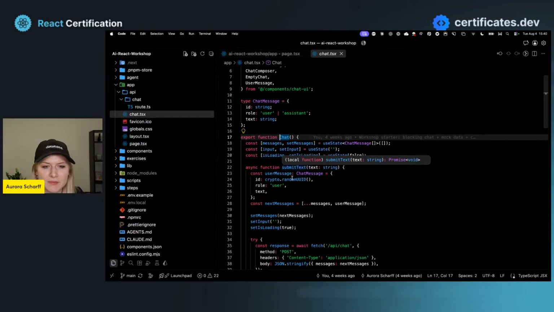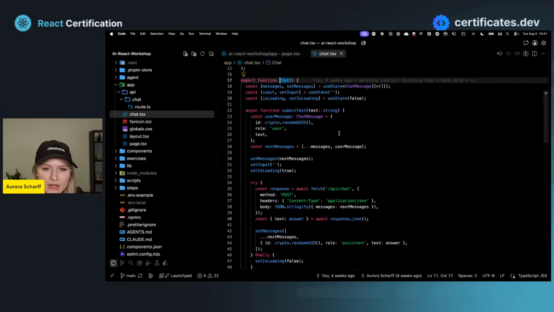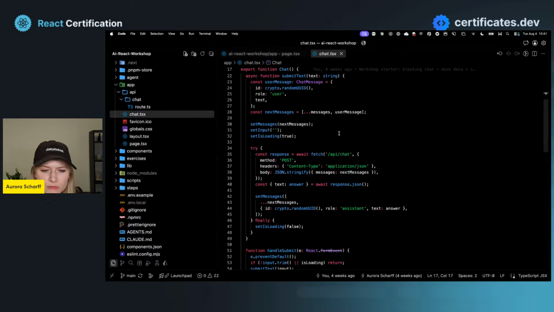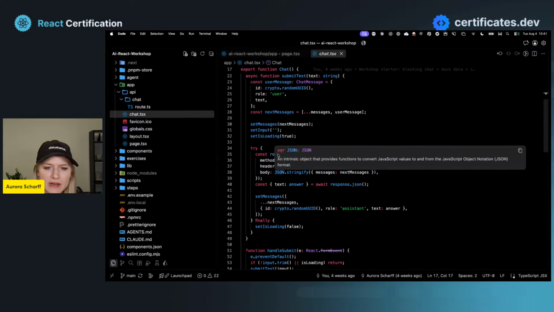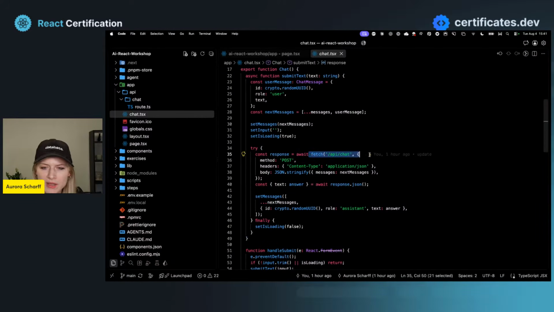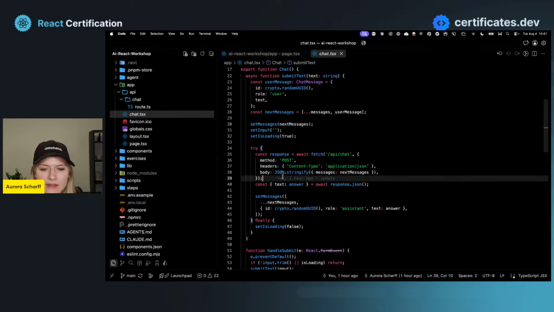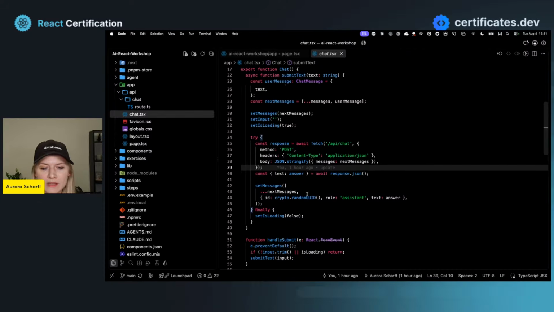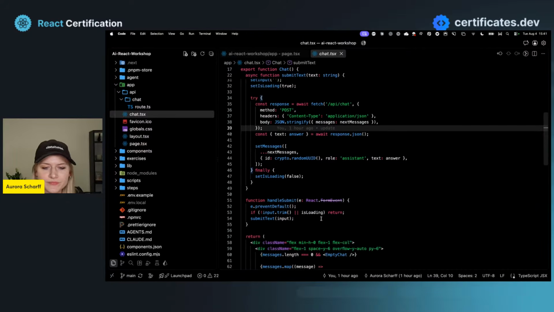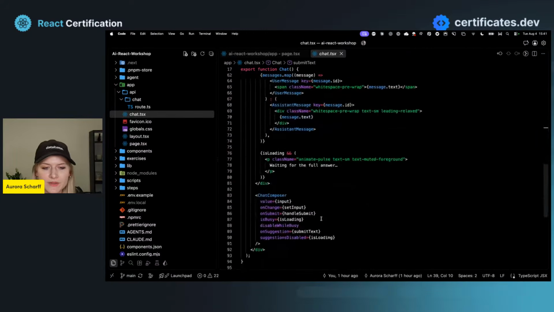So this is our current implementation. It should be pretty familiar if you've used React. We're calling our API endpoint here, getting the answer from our endpoint and setting it into the messages. So that's our starting point here.